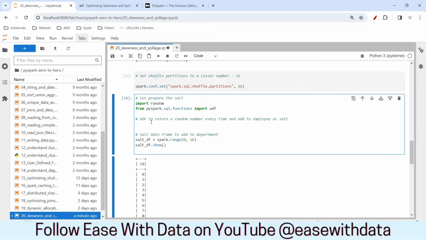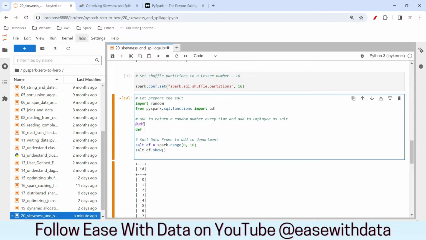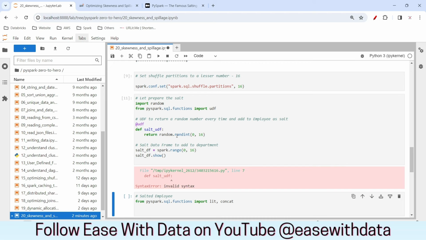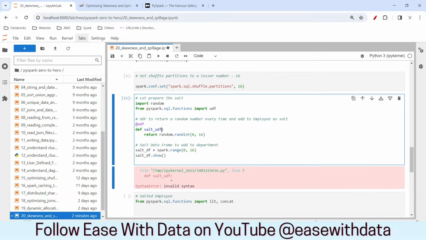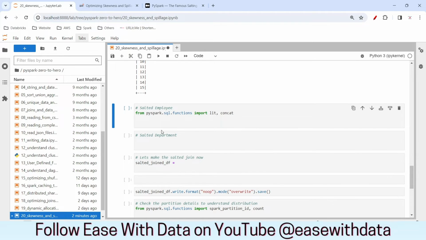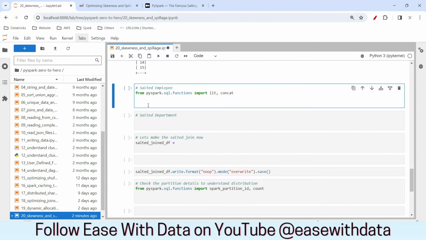Okay. Next, I'll write one UDF to randomly add salt to the employee's department. So for that, I'll write @udf and this will be our salt UDF. And I'll just return a random integer out of 0 to 16. Okay. So let me rerun this. Great. Now that we have prepared our salt, let me first create the salted employee.